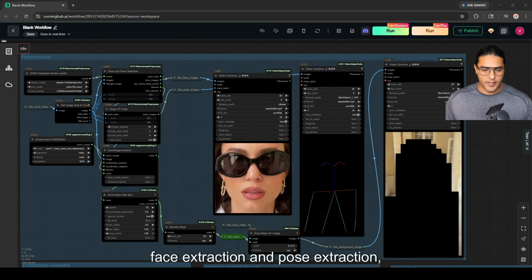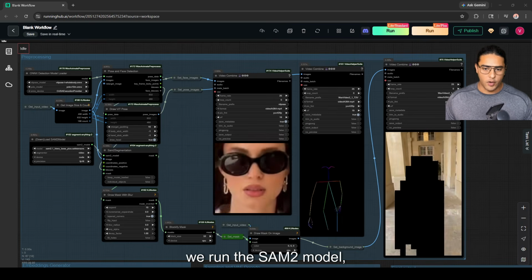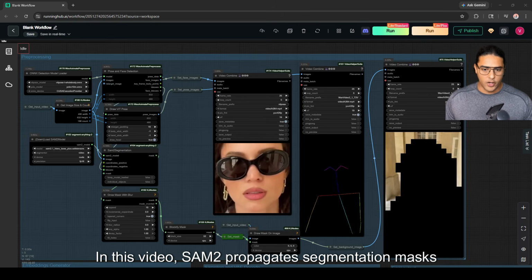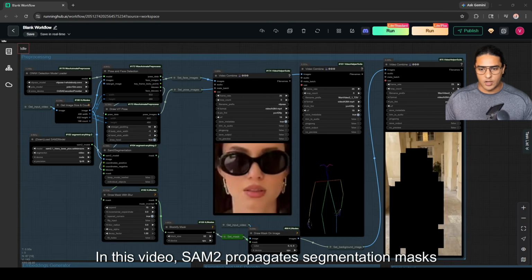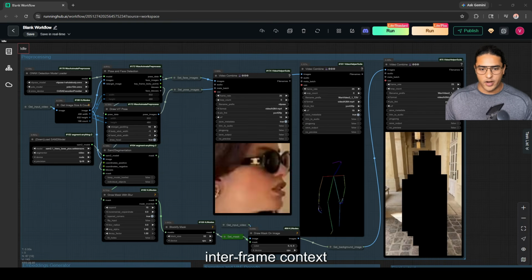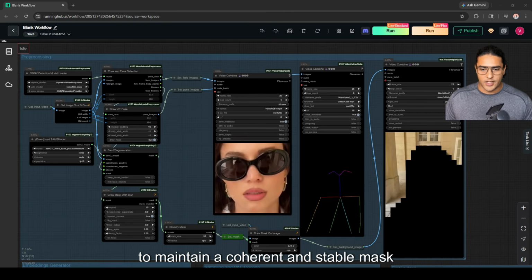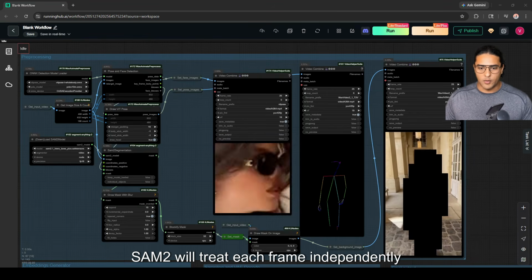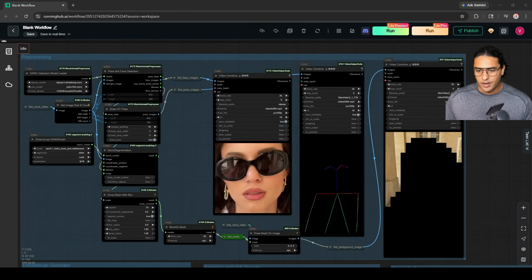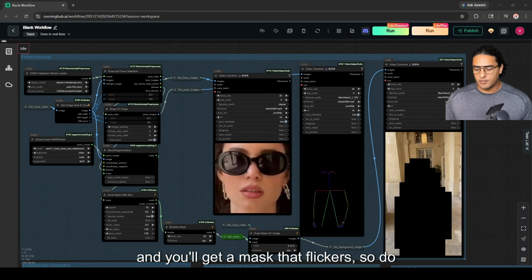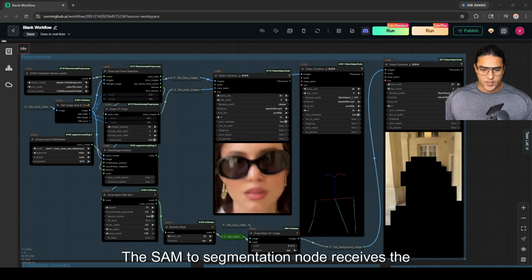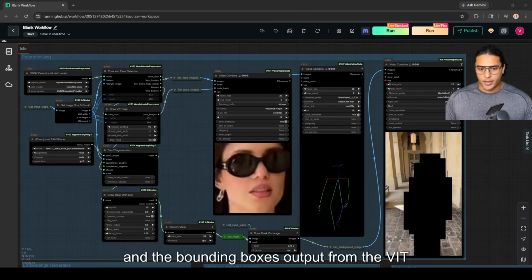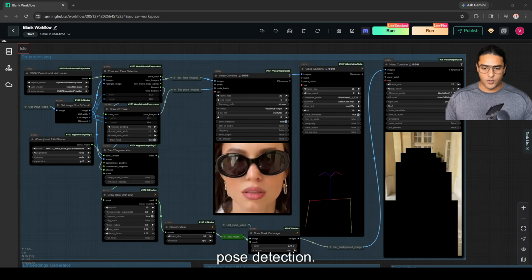Parallel to face extraction and pose extraction, we run the SAM2 model, the segment anything model. In this video mode, SAM2 propagates segmentation masks using interframe context to maintain a coherent and stable mask across the full video. If it was in image mode, SAM2 would treat each frame independently and you'd get a mask that flickers, so do not use image mode. The SAM2 segmentation node receives the SAM model, the video frames, and the bounding boxes output from the ViTPose detection.